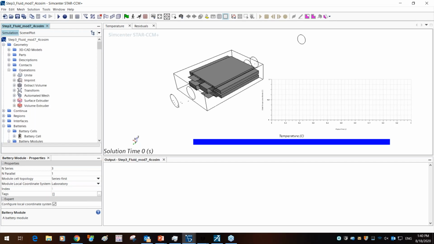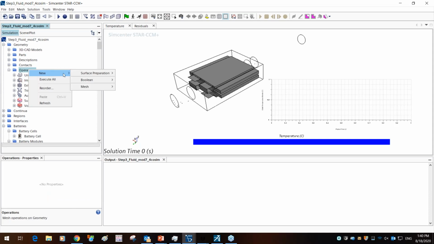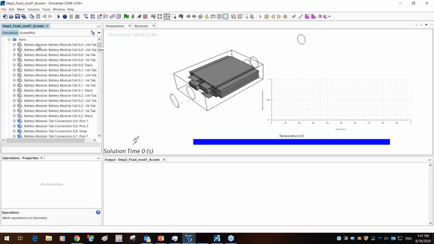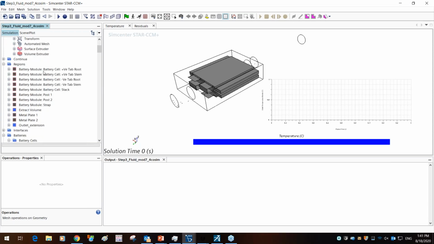You have the entire fluid domain created through operations within Star CCM Plus. So you can create new Boolean operations, and that's exactly what was used through the different parts out here. So once you've created this domain, let's just look at some of the other things. Example, the regions. This is where we set up the boundary conditions.